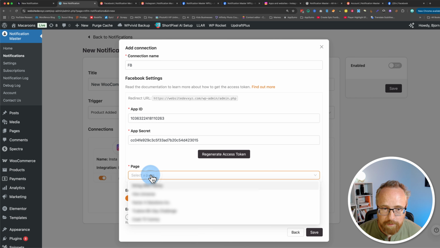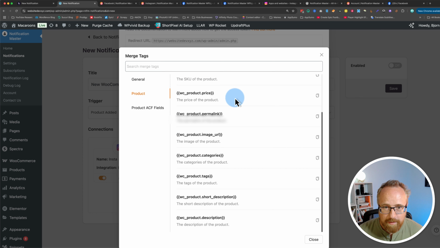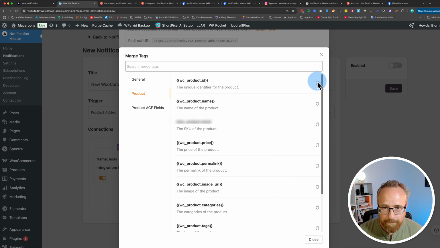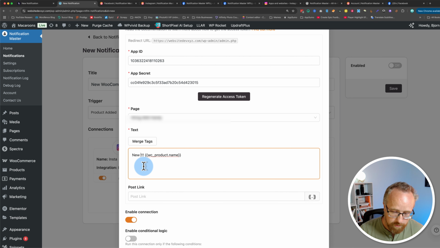Fetching pages. Okay, let's pick a page. For the text, this is what your post is going to have. We have merge tags again, and we can write our content here. So we could write new or new drop. That's what the kids are saying these days. Same merge tags as before. Let's put this in there. Let's say actually new merch. Yeah, that's the ticket. New merch.